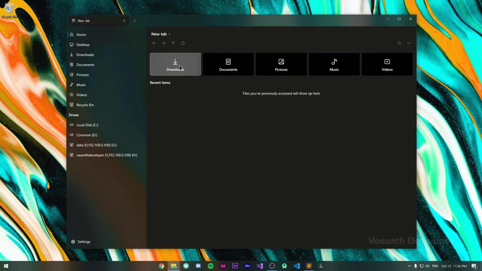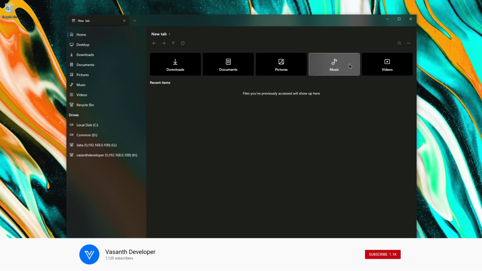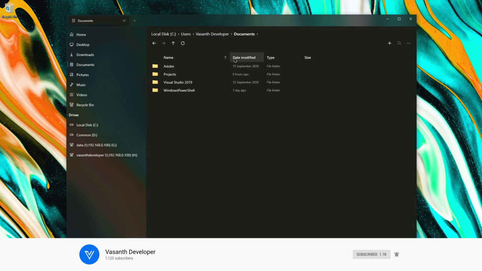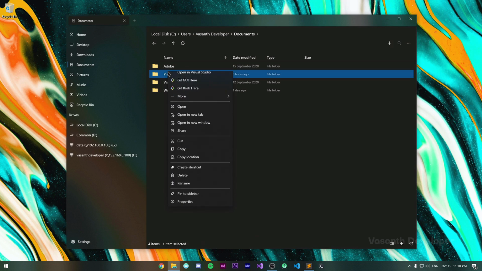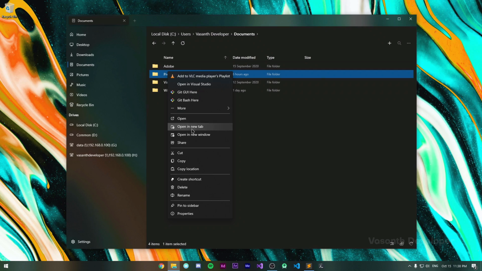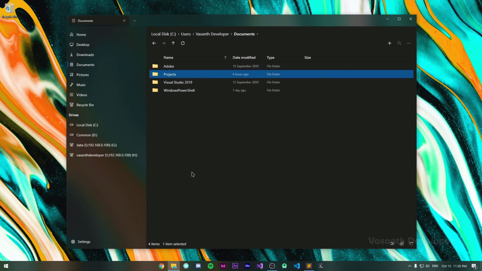Firstly, quick access to different folders in a new tab is much more nicely presented. A lot of the time, we need to copy a folder's path, for which we now have an intuitive solution. Simply right-click on a folder and select Copy Location. This will copy the selected folder's path to the clipboard, which can then be pasted anywhere needed.